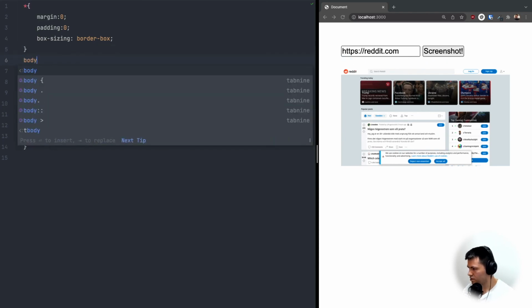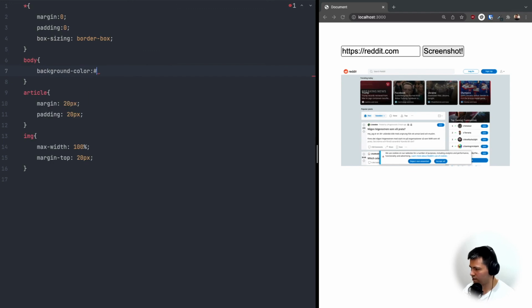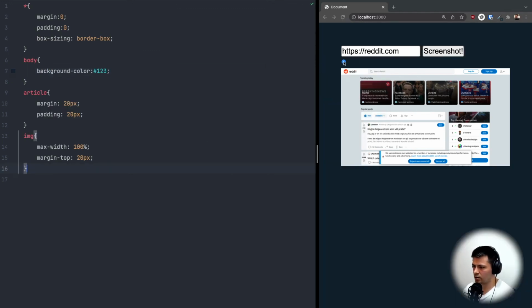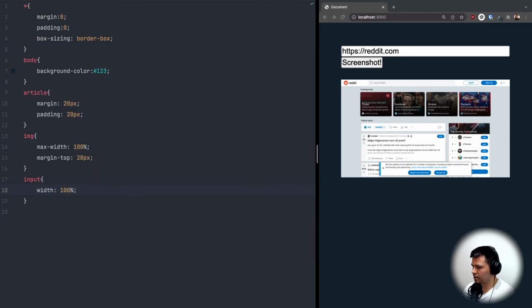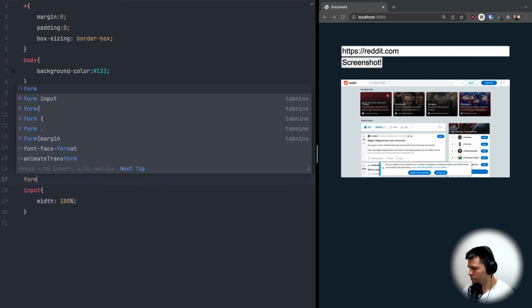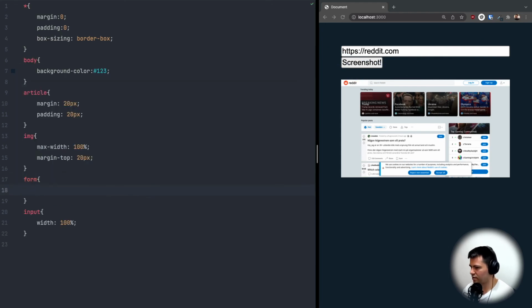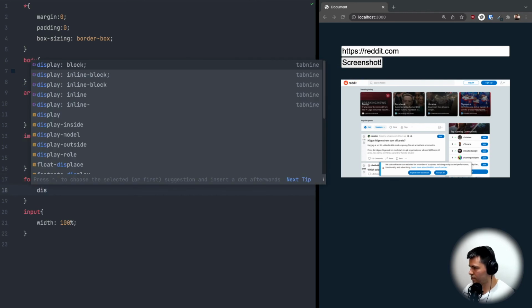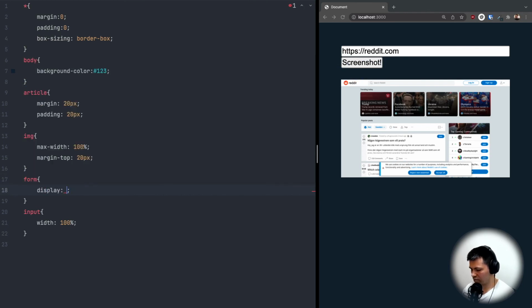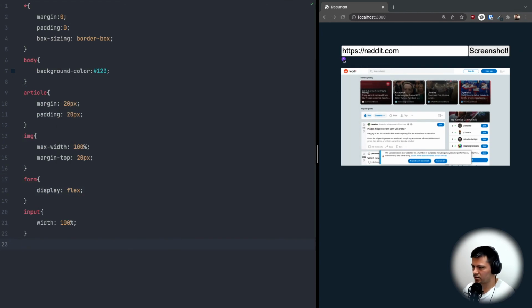Now let's fix some colors and this input and this button. Here let's do body, and I will add a dark background color, 123. Now let's fix our input. Because we have only one input, we can style all the inputs here. Our input will have width of 100%, and we want to make it look cool: the input will be on the left side and the screenshot button will be on the right side. We have our form that contains both the input and the button, so let's do display, but not block, but flex. Now it has both the input and the button on the same line.